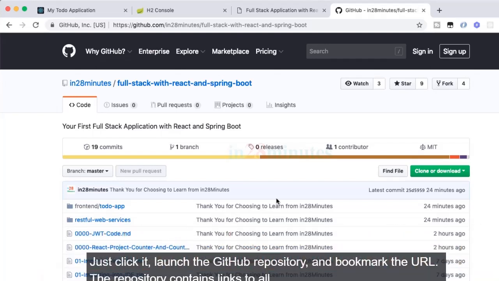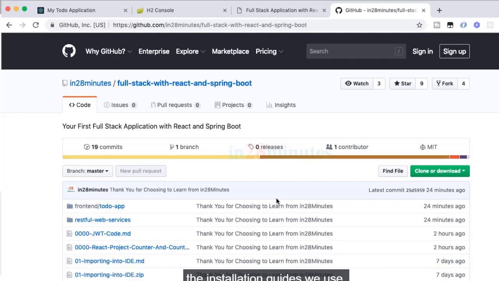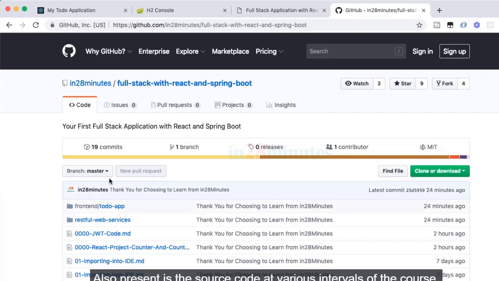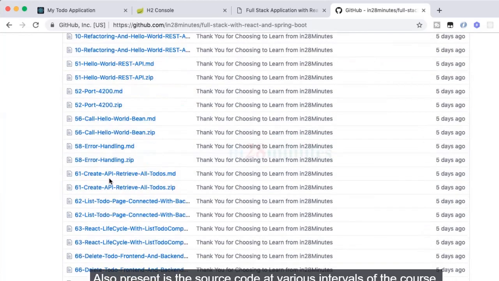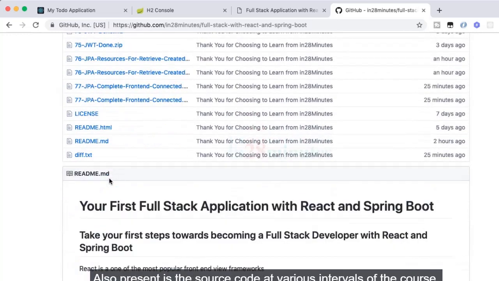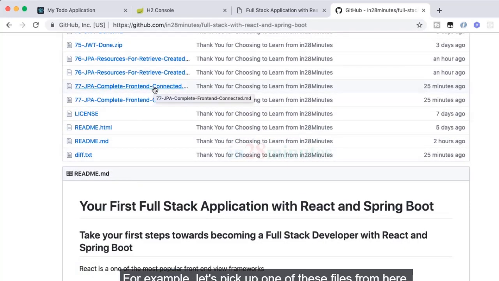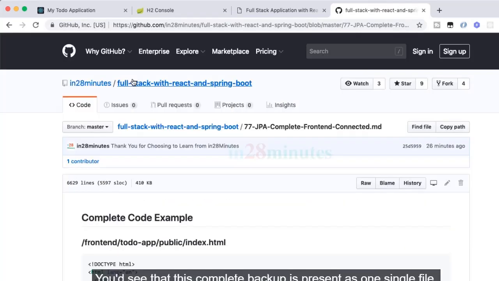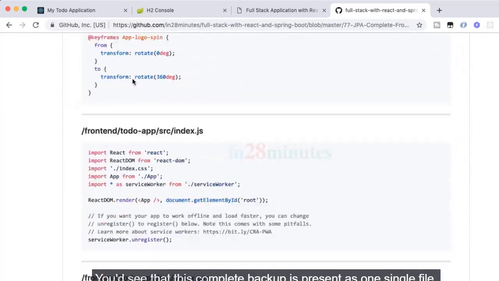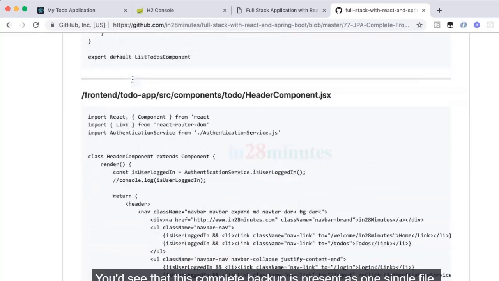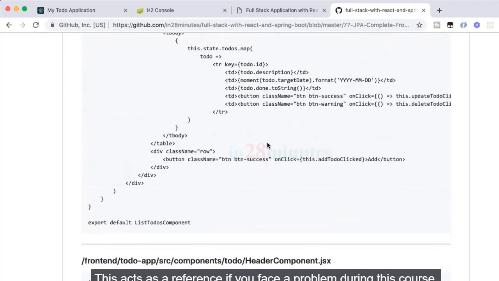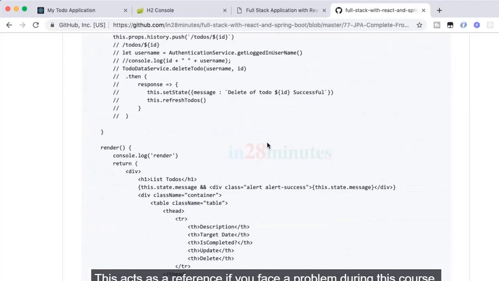The repository contains links to all the installation guides we use, step-by-step details of the course, and also the source code. Also present is the source code at various intervals of the course. For example, let's pick up one of these files from here. You'd see that this complete backup is present as one single file. This acts as a reference if you face a problem during this course.